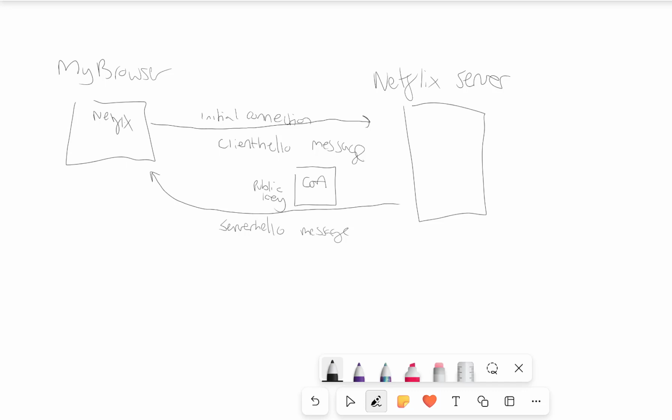What happens next is the following. My browser, like Google Chrome, will verify. So Netflix, my browser, will make a verification of the certificate. They'll then do the following. They'll use the server's public key.